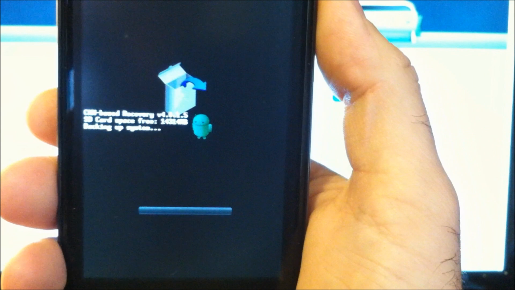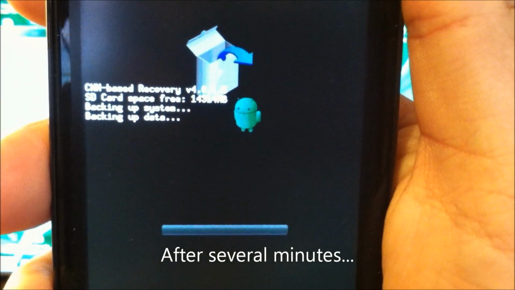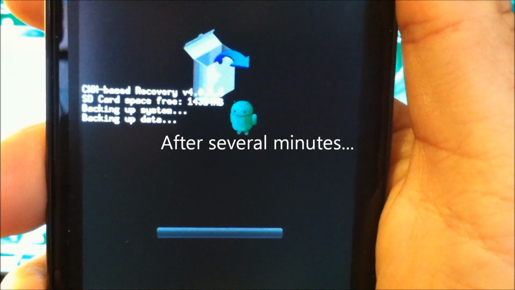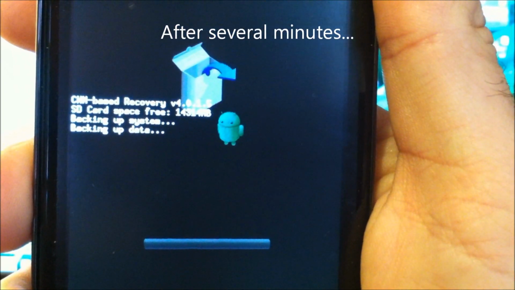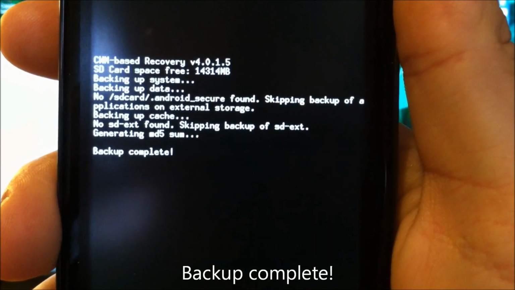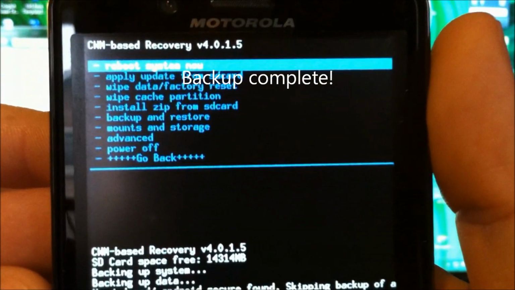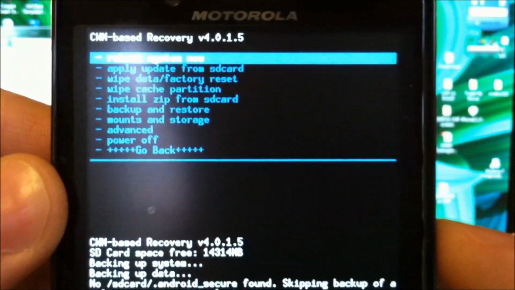And this will give us a complete system backup file. Alright, and we're still going here, backing up system, backing up data. Okay, our backup is complete. So now that our backup is complete, we're back to the same menu.